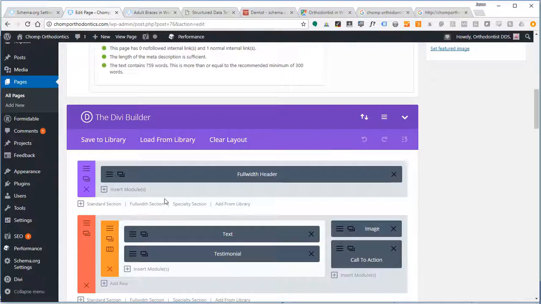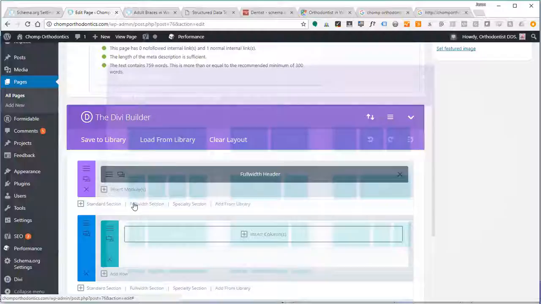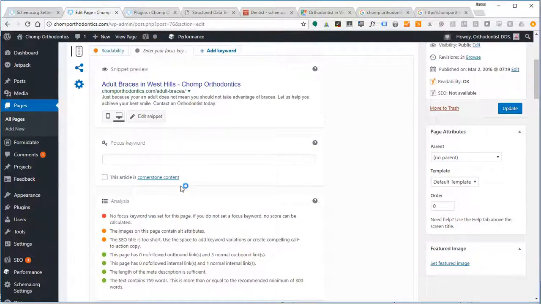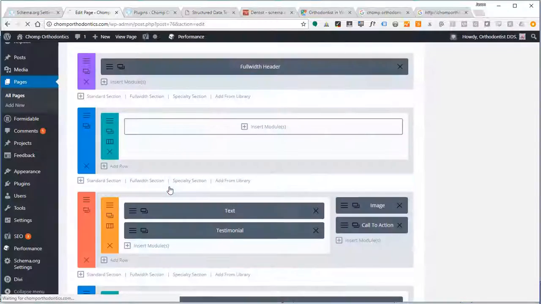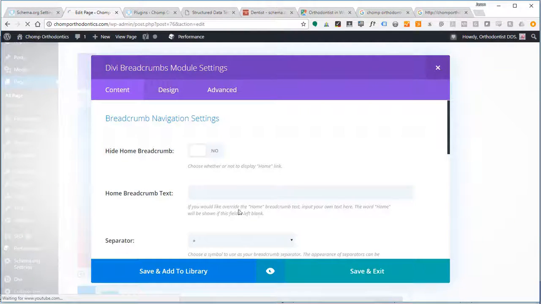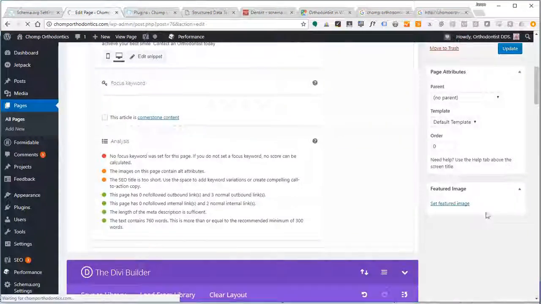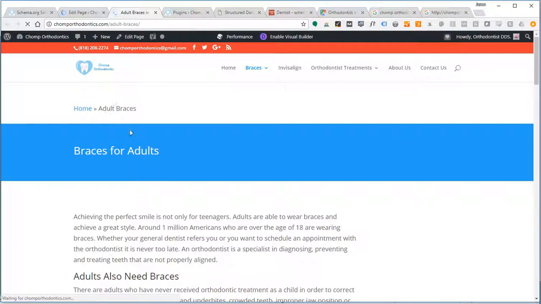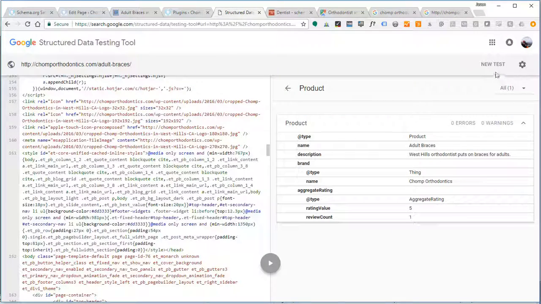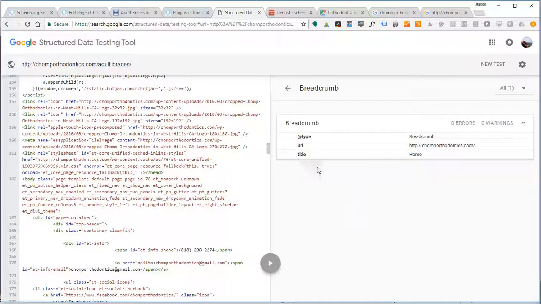So how I do it, I put in a standard section. Let's add in our breadcrumbs. Just do standard section, full width, div breadcrumbs. It's good. A little bit further, but I'll work on that. Now let's take a look at what it looks like in the structured data tool. There we go. Now we got our breadcrumbs.